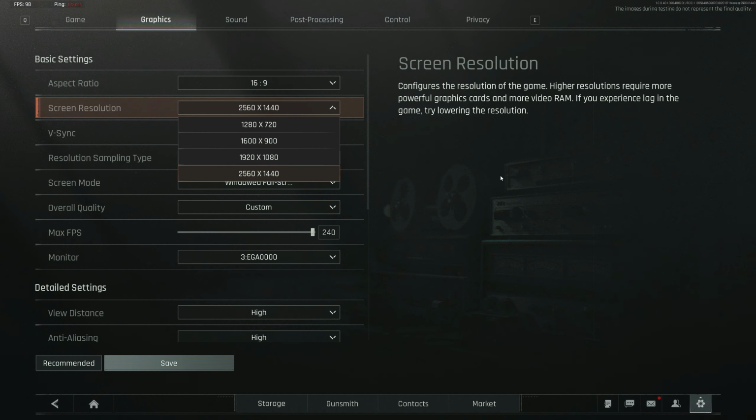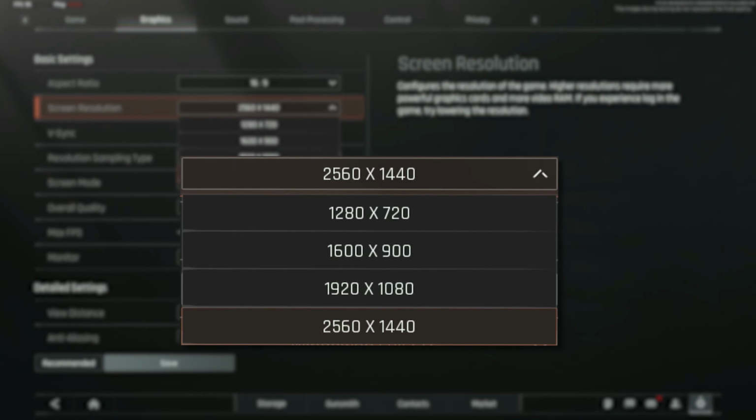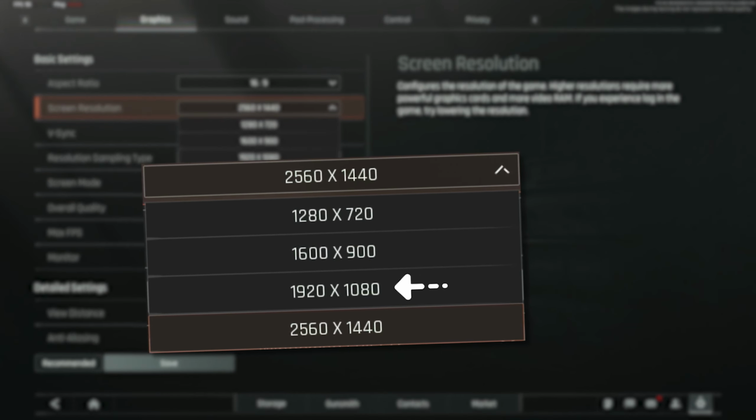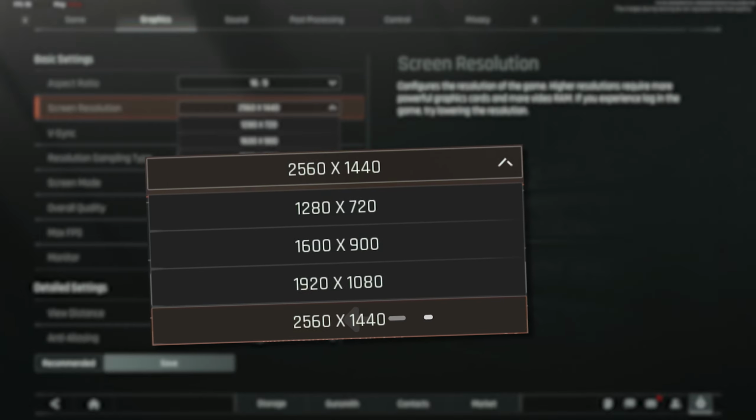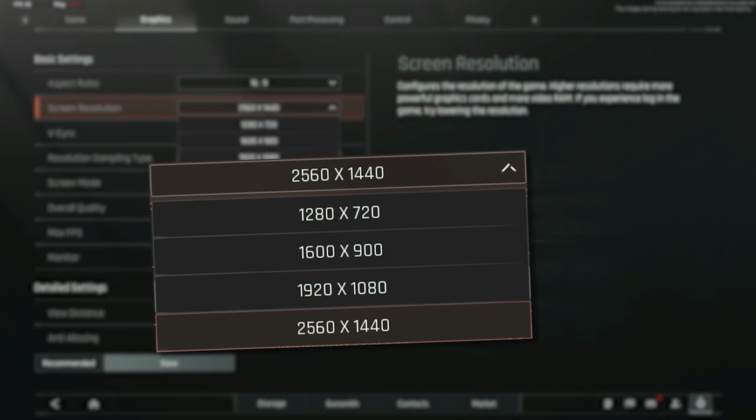Let's move on to the graphics tab. So if you got a 1080p monitor, you want the resolution set to 1920 by 1080. If you got a 1440p monitor, then the resolution will be set to 2560 by 1440. Basically, you don't touch this setting because usually by default, your monitor will be on the right option.